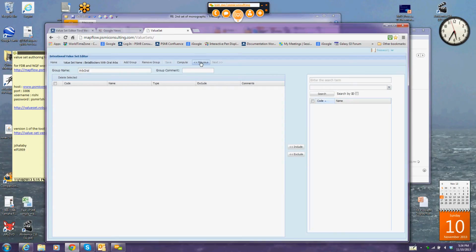There you go. Now I can scroll through the groups. So here's ARB oral, beta blocker oral. Oh, I didn't save the other one. Let me add one more, the combo: beta blocker ARB combo. Okay, so now I have all three of them. Now I'm just going to deal with this one right here.